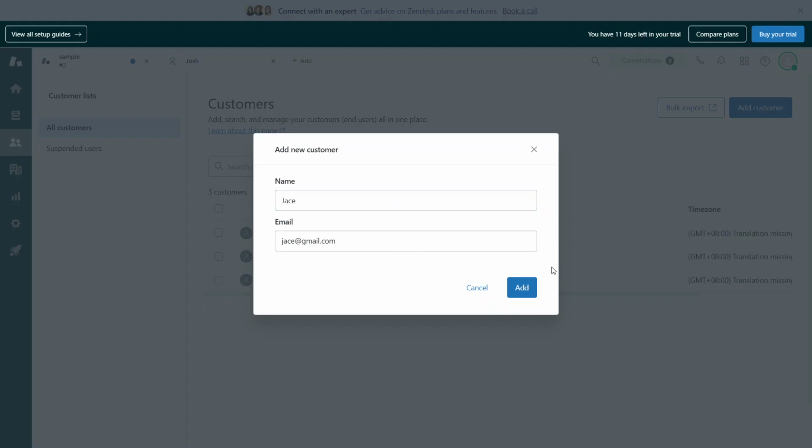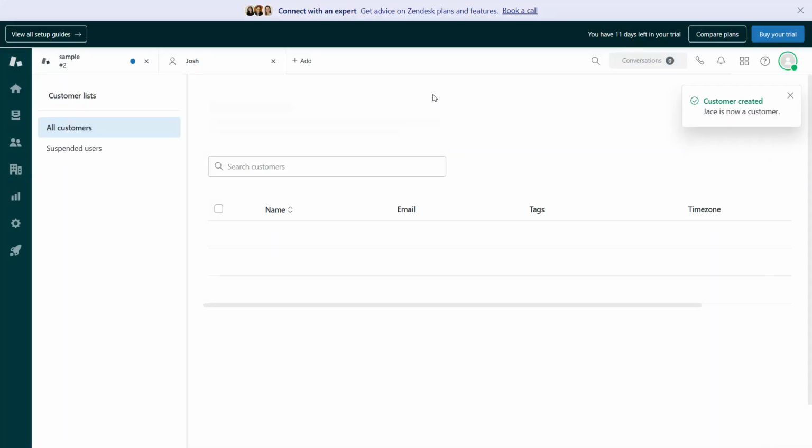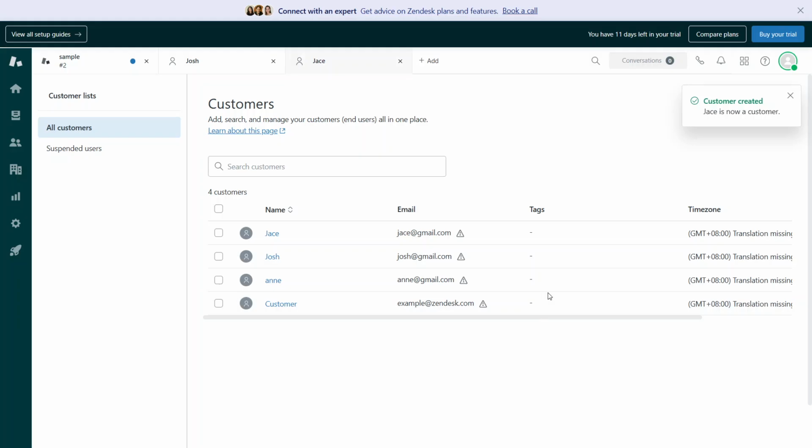Once you've entered the name and email and confirmed they look correct, move to the bottom right of the pop-up and click the Add button. Zendesk will create the new end user and automatically take you to their profile page.